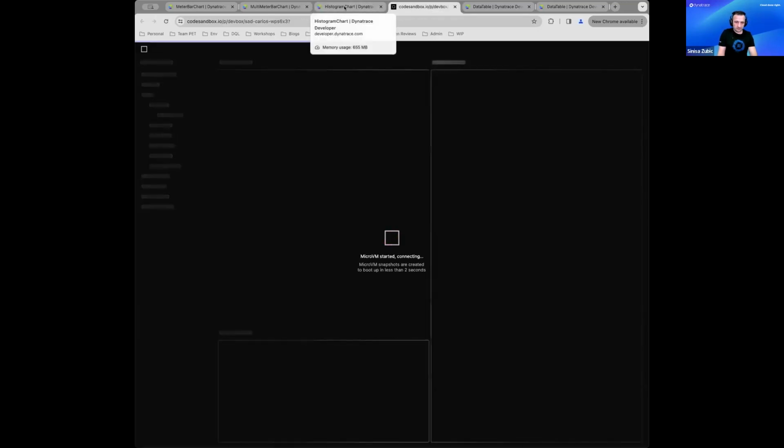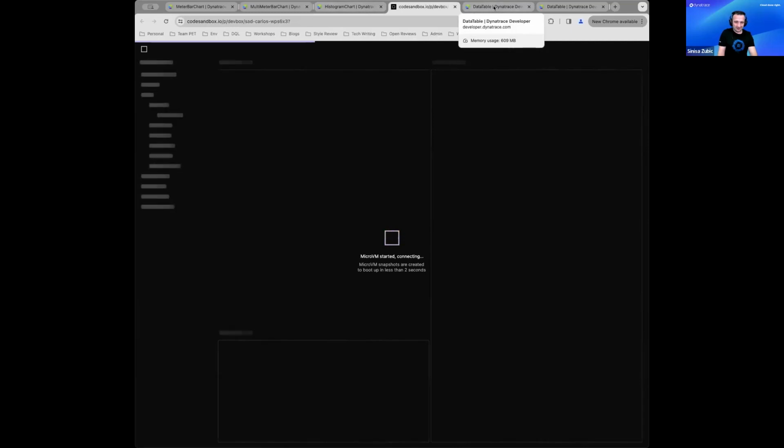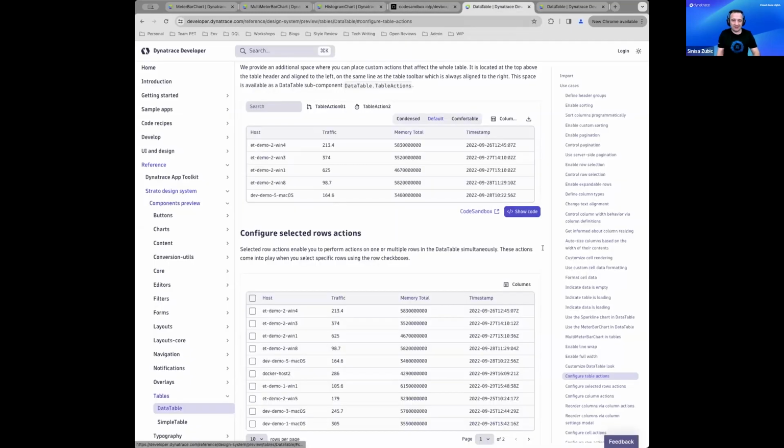Well, today is not our day, but let's continue to the next component that I want to show you. Or it's not actually a new component. It's just some functionalities that were added to the data table component.